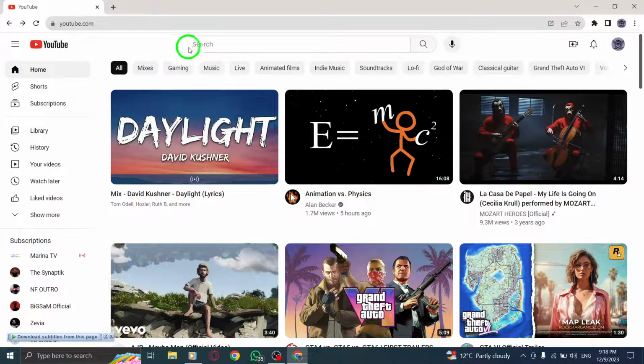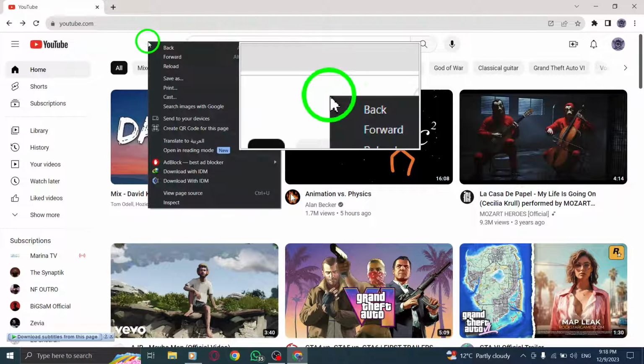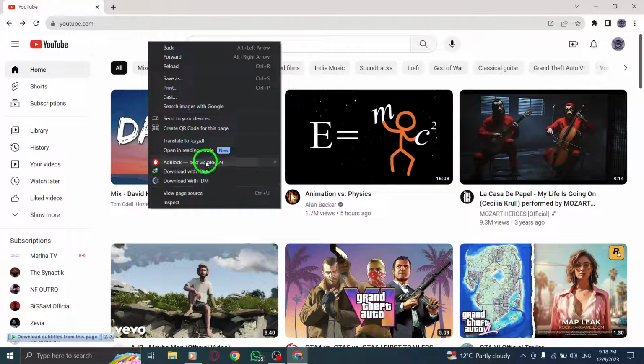Step 2. Once you're on the YouTube page, right-click anywhere on the screen. A context menu will appear with various options.